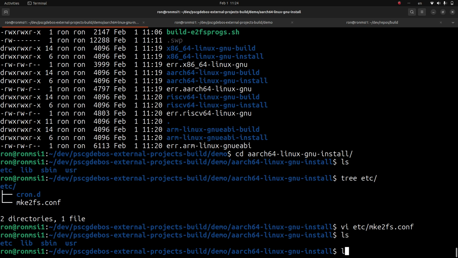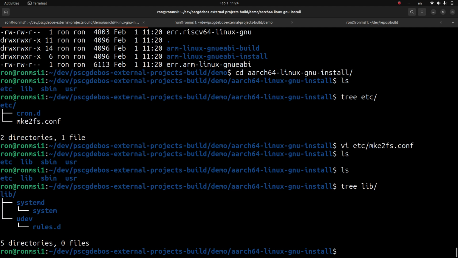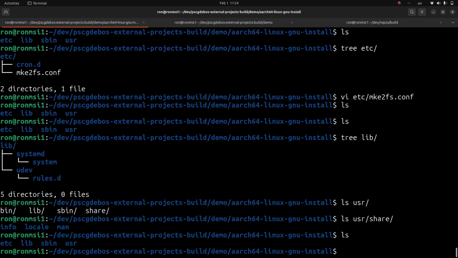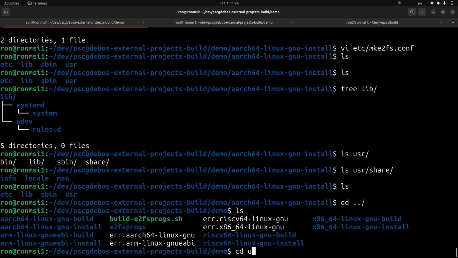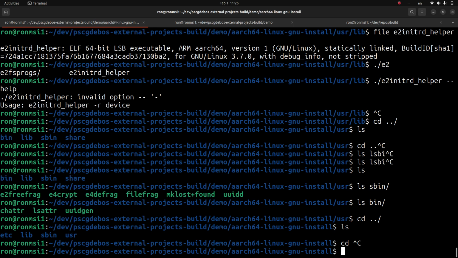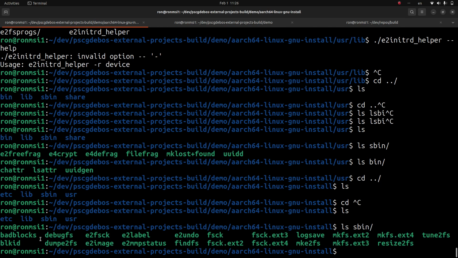Now what we have here is that we also have the lib directory that doesn't have much. Remember that we are building it statically. Under usr, we have share, which has the man pages and so on. We're not going to get into it. And under sbin, we have most of the tools that we're interested in.